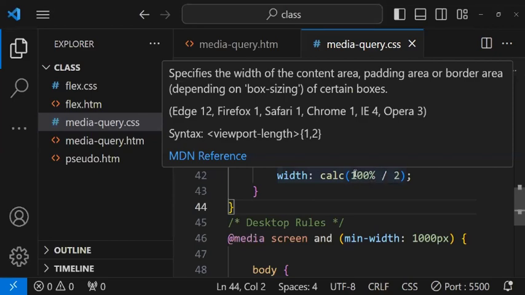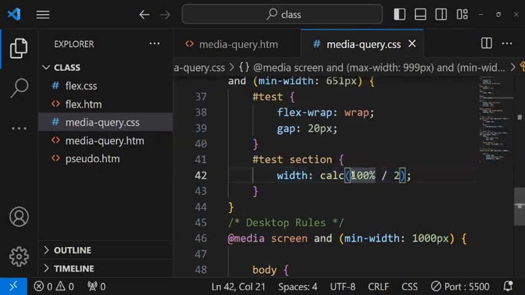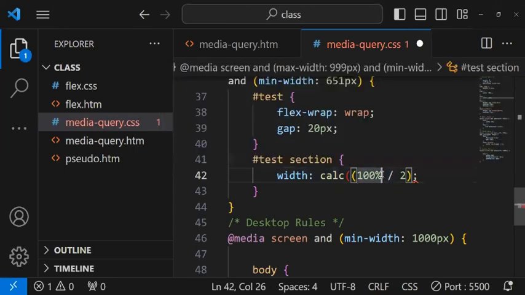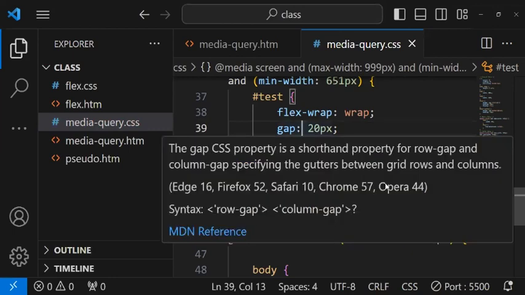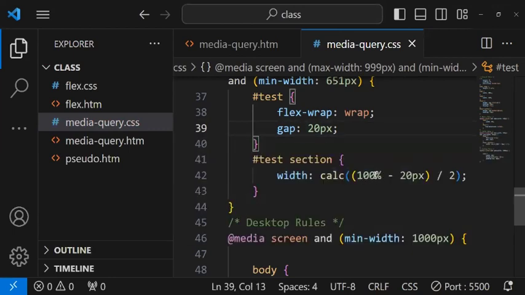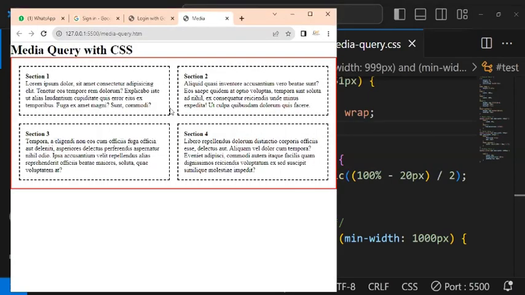So before we do our division, we need to do something. What is that thing? We take the 100%, remove 20 pixels from it, then divide the rest of the space by 2. That will solve it for us. The 20 pixels I set as a gap, I need to deduct it from the 100%, then the result is divided by 2. So it will give them half, and the result will produce what you see here.